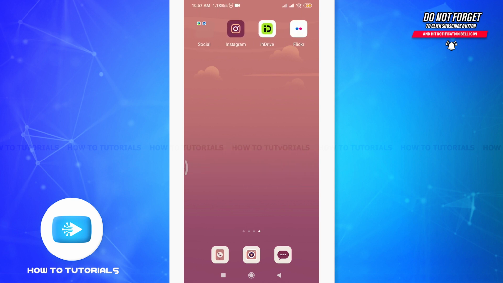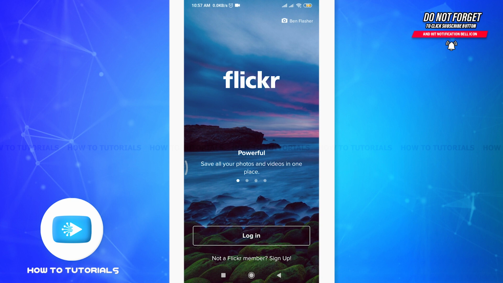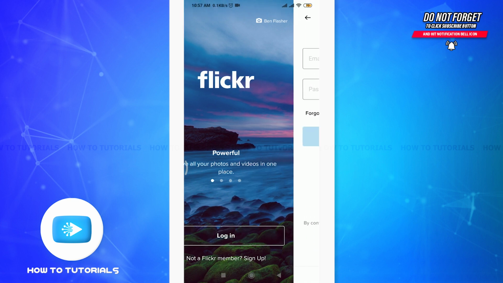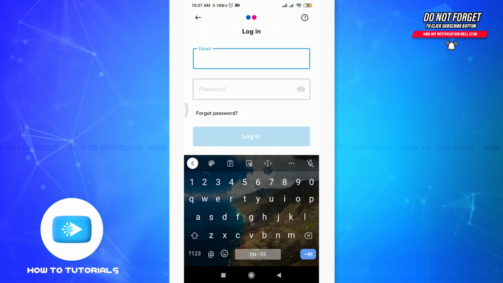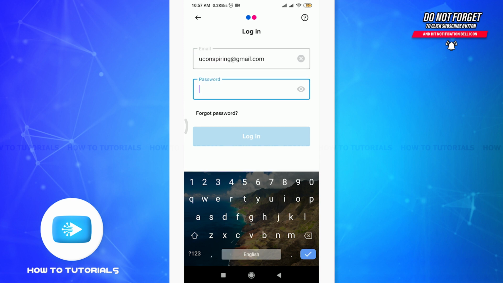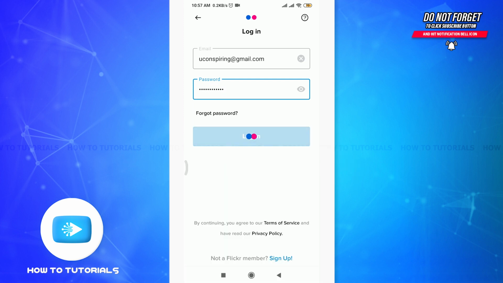So before getting logged into your Flickr apps account, first of all, make sure to install the Flickr app and then open it just like this. Now tap on this login option below here. Now enter your email address related to this current account and then tap on password and enter your password connected to this account. When you've done it, tap on this login option below.